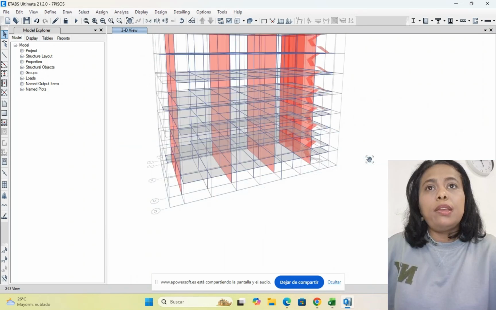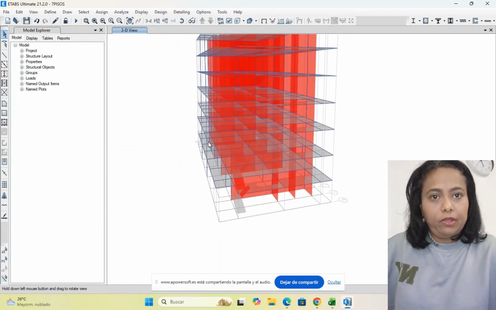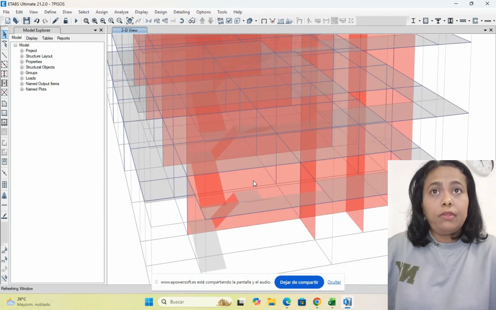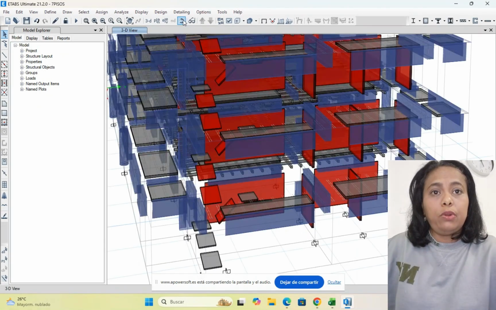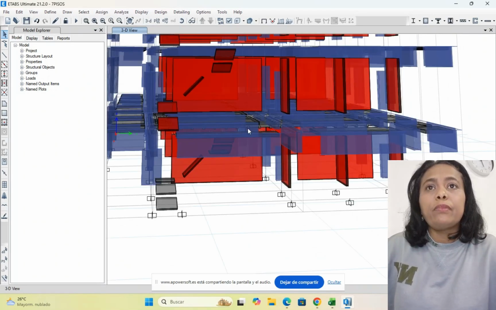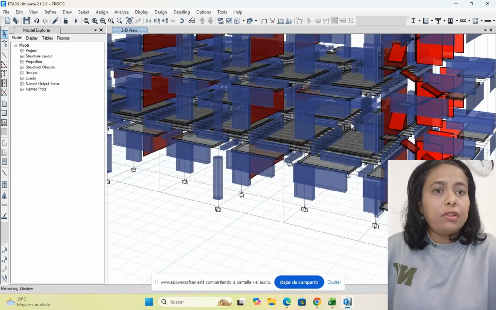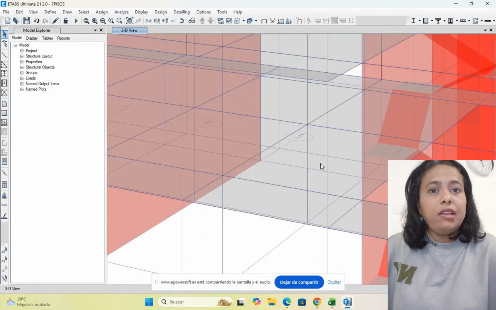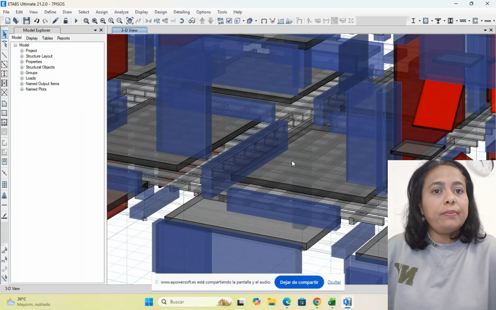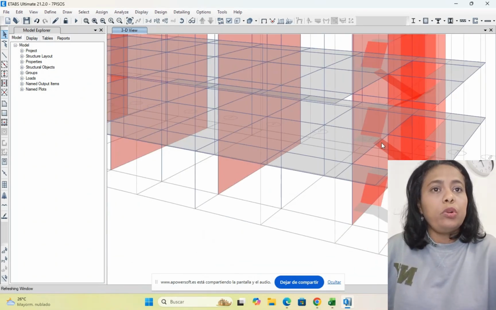Here we see the direction of the slabs. Let's see it here. I have slabs in 2 directions. We see the X, slabs in 2 directions.